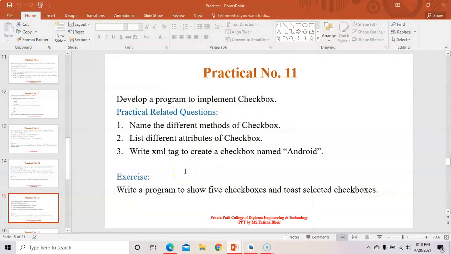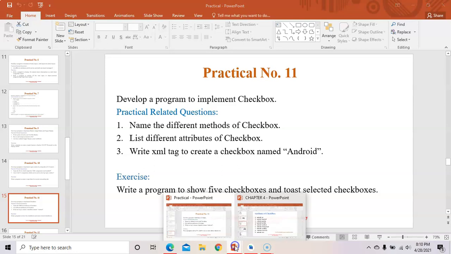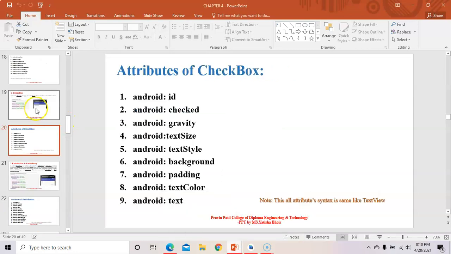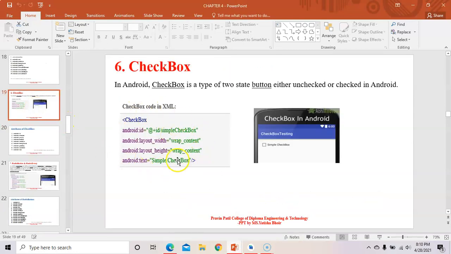Now different methods of checkbox: checked is the method. List different attributes that we have discussed. Write XML tag to create a checkbox named Android. How to create the XML tag? This is the XML code of checkbox. Here Android text is equal to, in double quotes, Android. So this is the answer.